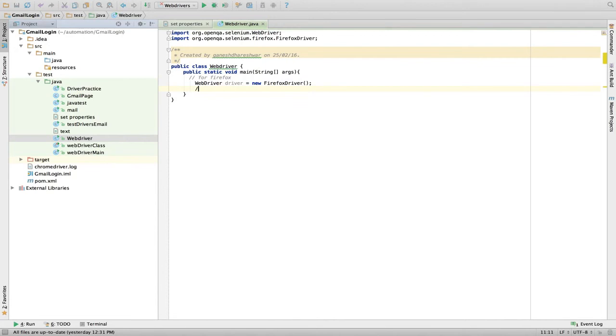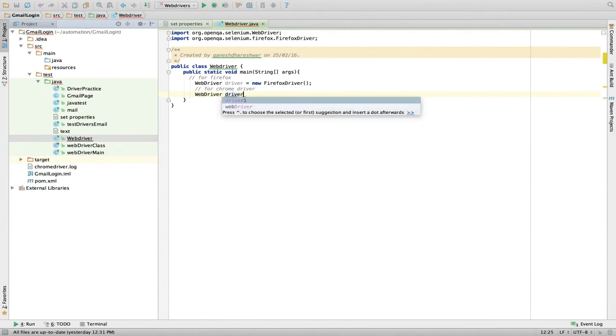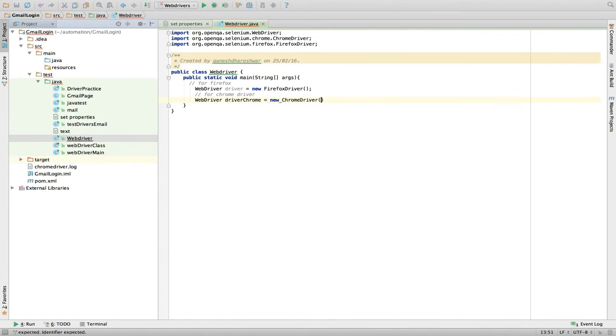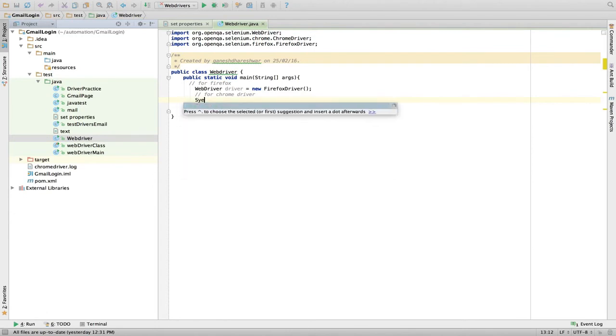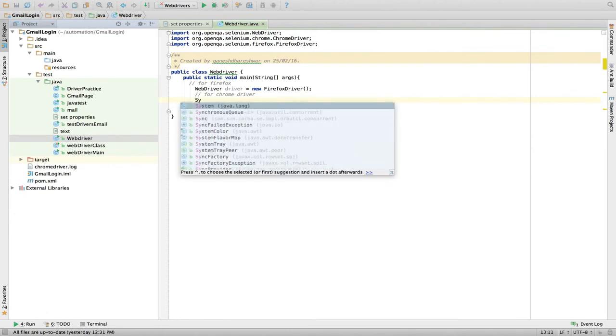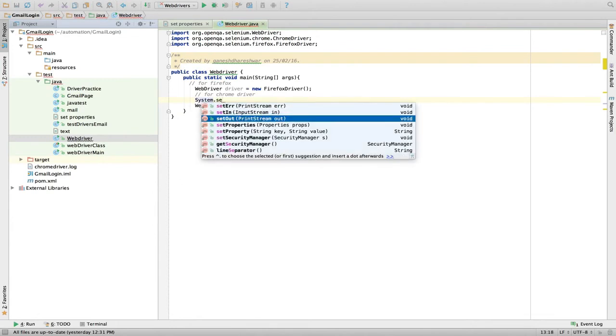Now I will use Chrome driver. For Chrome driver, I will create WebDriver driver Chrome is equal to new Chrome driver, right? But for the Chrome driver, we are supposed to set the property, which is System.setProperty.